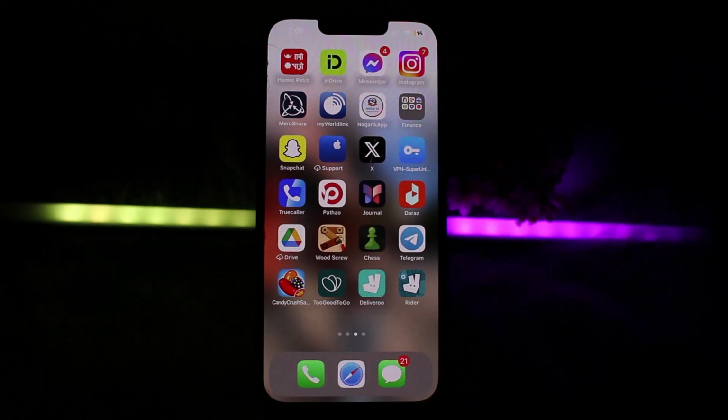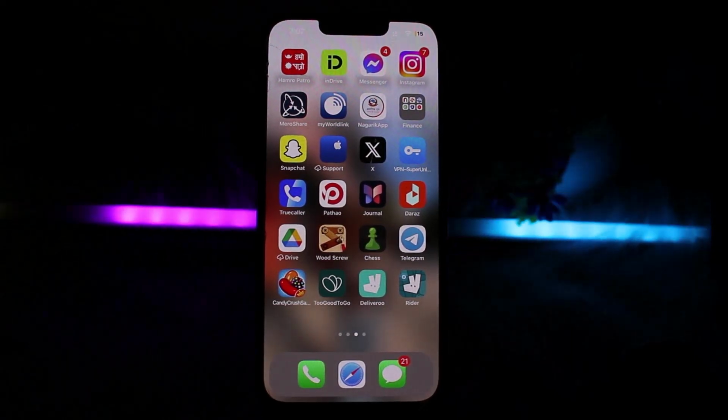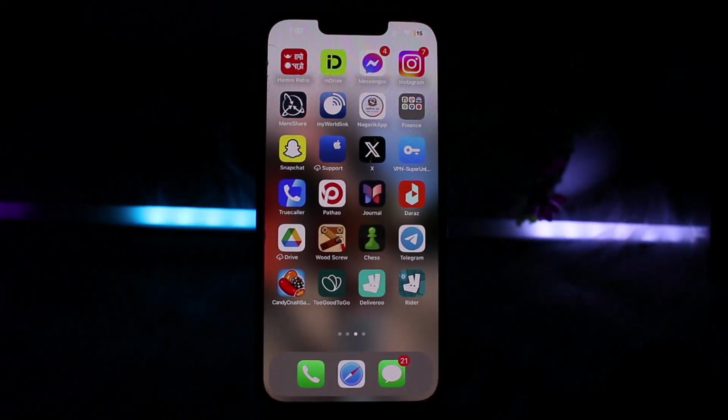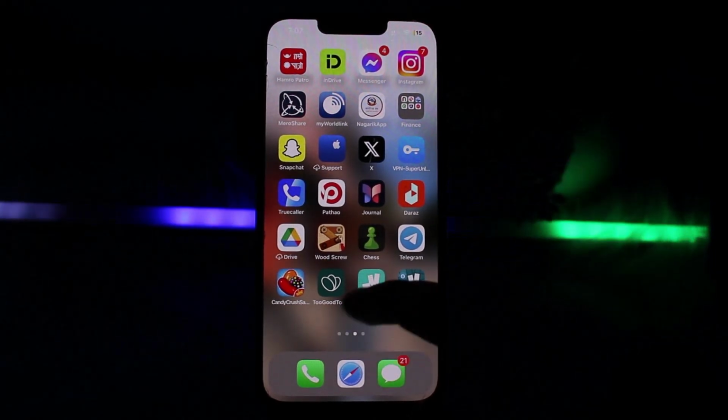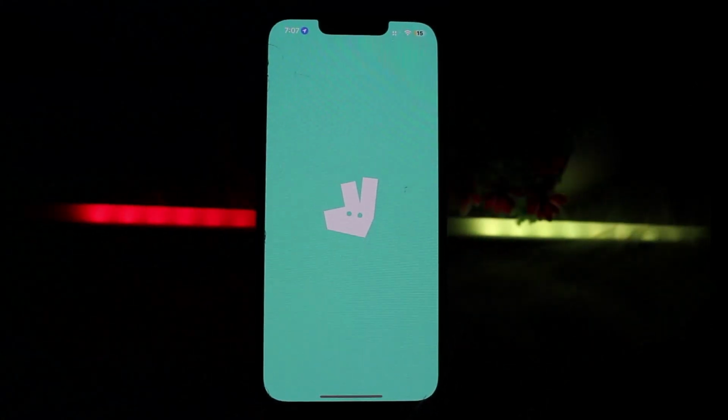Now if you want to complain on Deliveroo, you need to simply open the Deliveroo app or website. Now if you are using the app, then you may open the app, but if you are using the website, you need to simply open the website on a device or something like that. So after that, open the Deliveroo app on a device and make sure that you are logged into your account.